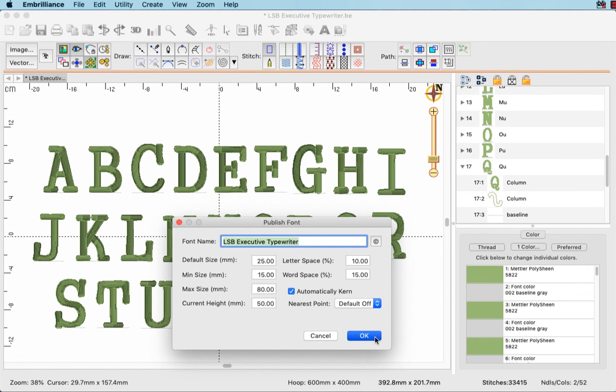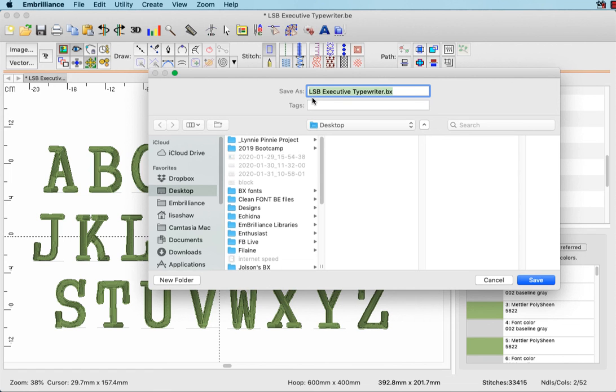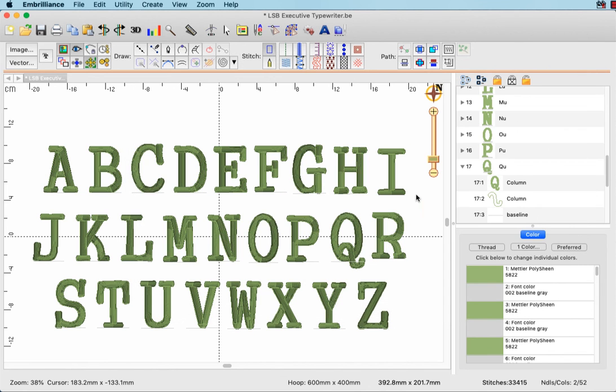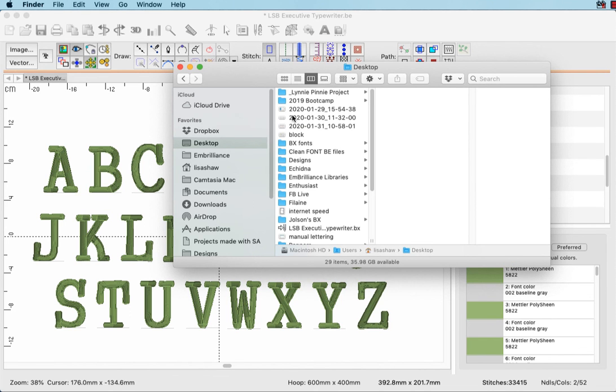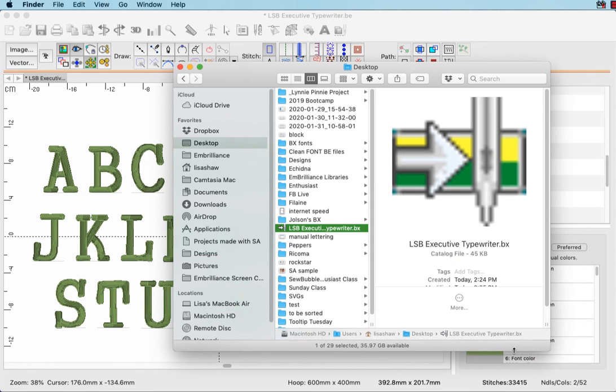So that means when you close this dialog box and click OK, it's going to ask you for the name of the BX, not for the name of the font, but what you want this BX file to be called, and click Save. It's going to replace the one if you already have one on there on your desktop like I do. And when you go to your desktop or to wherever you have saved it, there is my BX font. This is what you can provide to your customers.